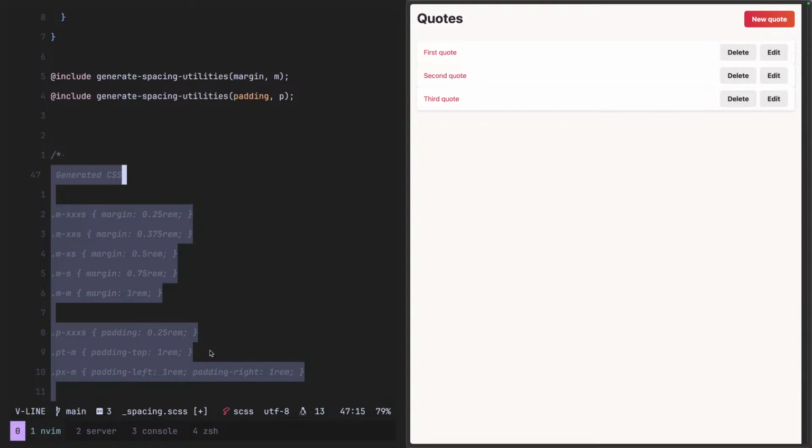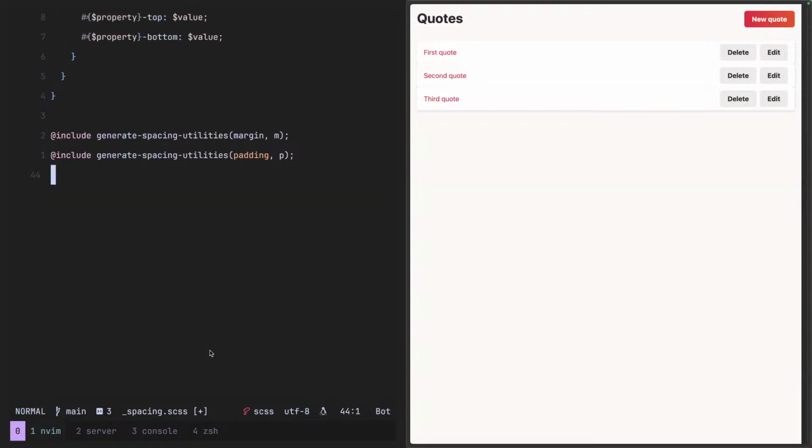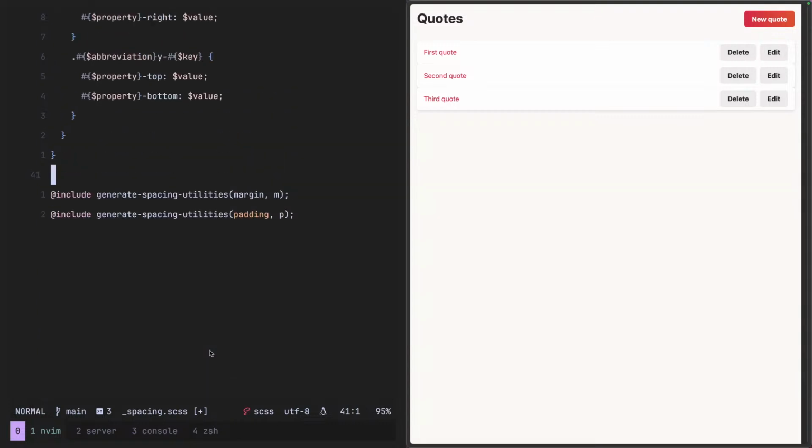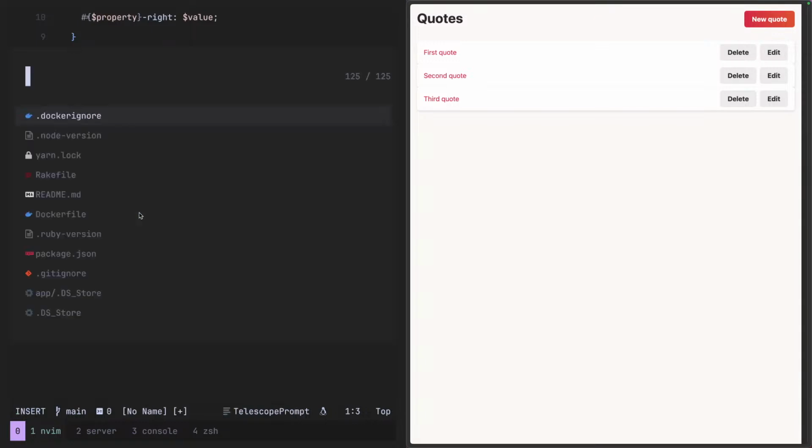So we'll have margin classes that also match our spacing classes. I don't know if that's ideal, right? But let's see what it's like.